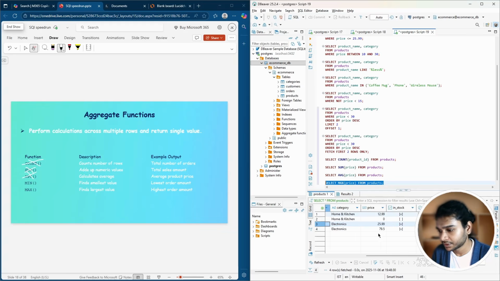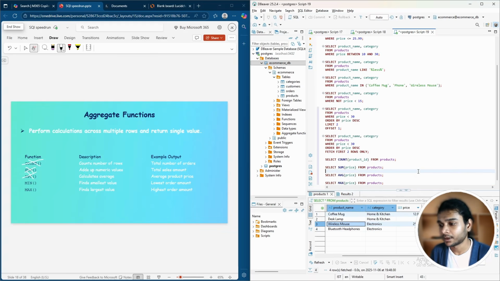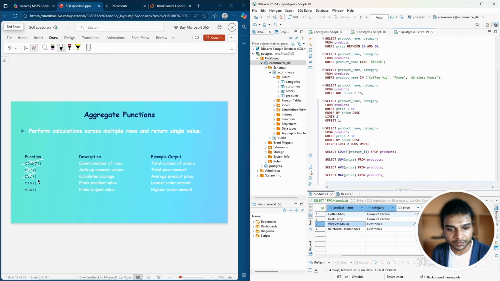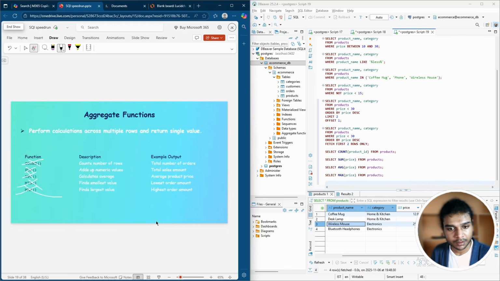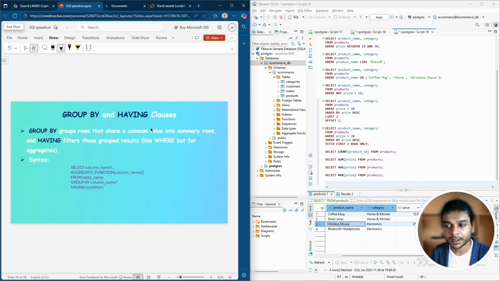$79, which is this one, Bluetooth headphones. Okay, we're done with all the aggregate functions. Moving on, we have the GROUP BY and HAVING clauses. Okay, let's see an example for those two.